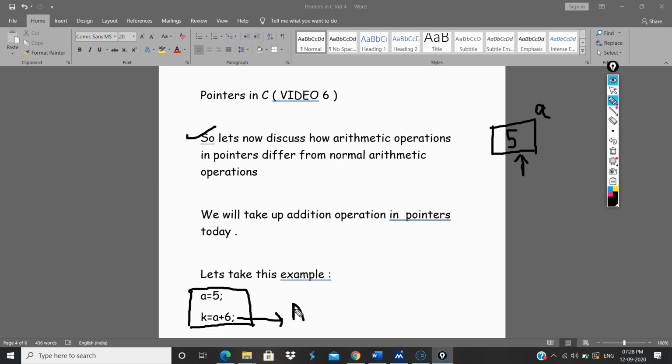In this particular case, what is this performing? Basically this is performing addition. It takes the value that is inside this box, adds 6 to it, and the resultant will be 11, which eventually gets stored in a box that we can access with the help of the variable name k. So the resultant is executed and then stored in k. This is a basic, normal arithmetic operation that you already know.